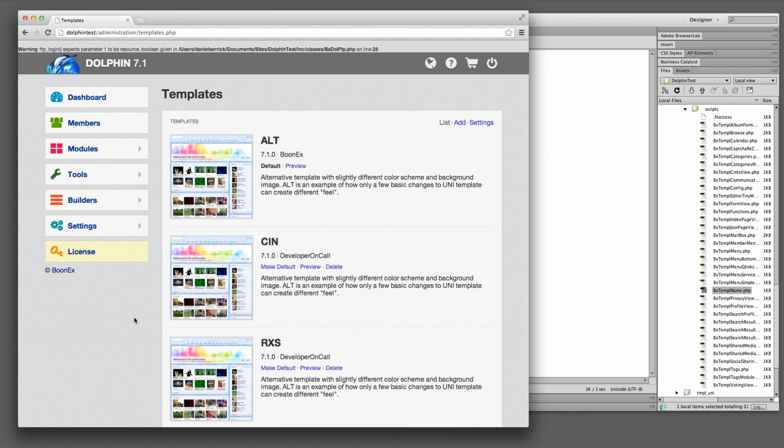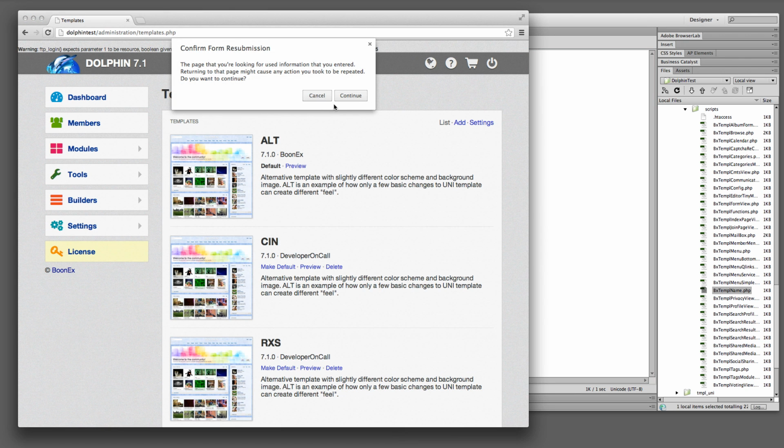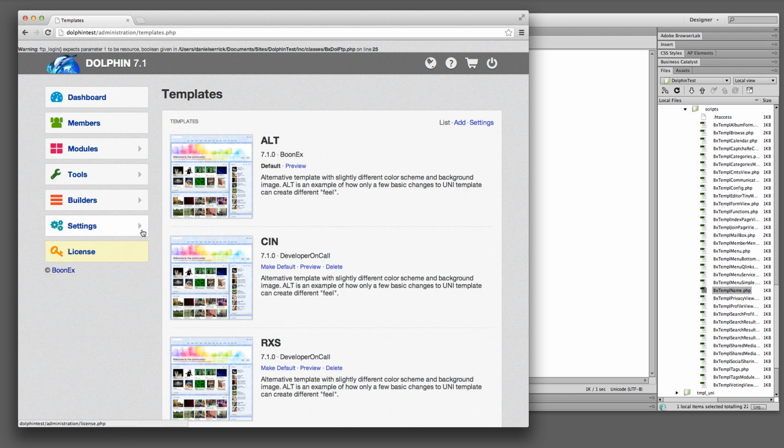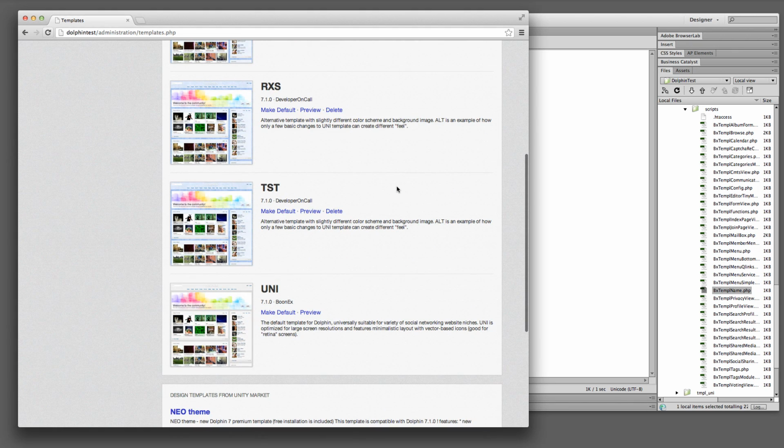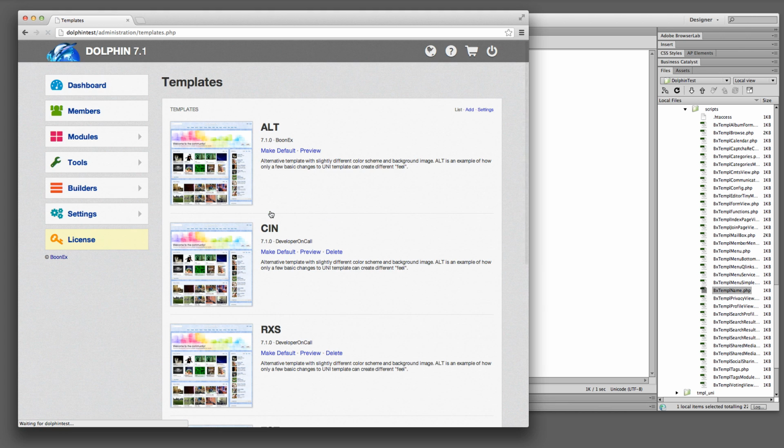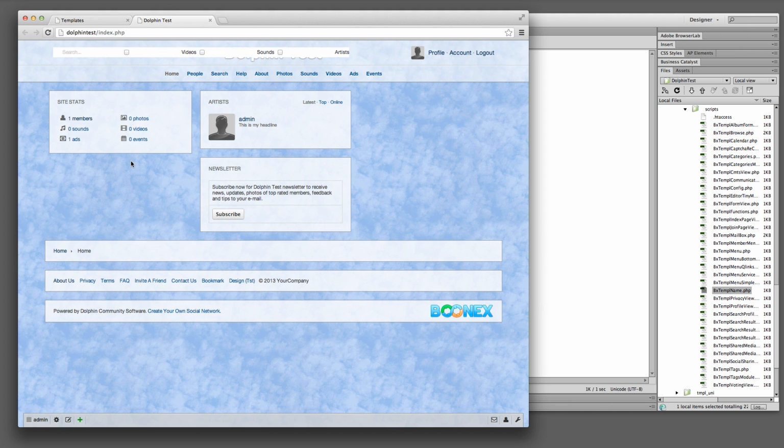So let's go back over to our website now. Let's go back to settings and then to templates. And you'll see all the templates that you have on your website. So you'll see this TST that we just created. Let's switch the site to use that one, okay? Let's go over and check out the site. So there's how the, oh, and of course my test site has some work I was doing on it earlier, but that's your new template, okay?